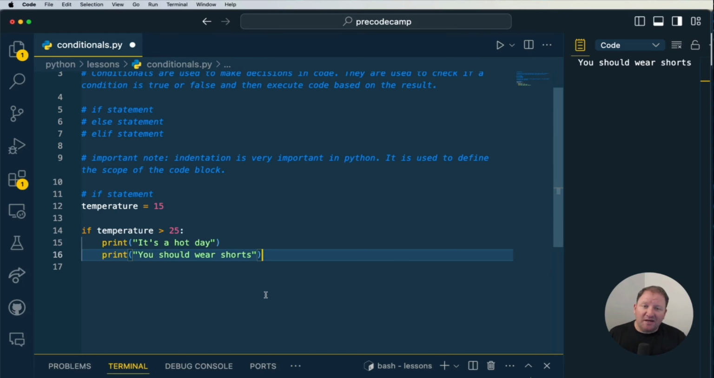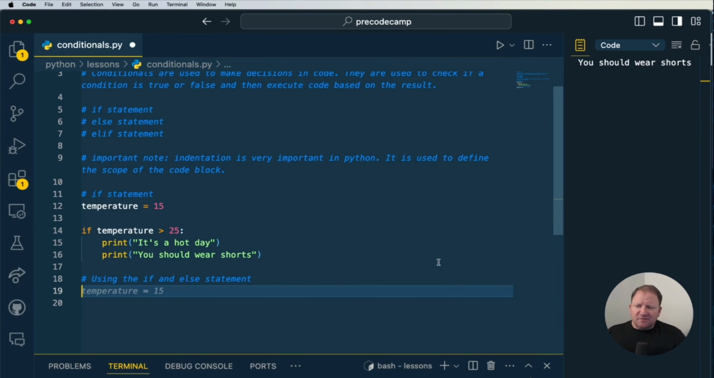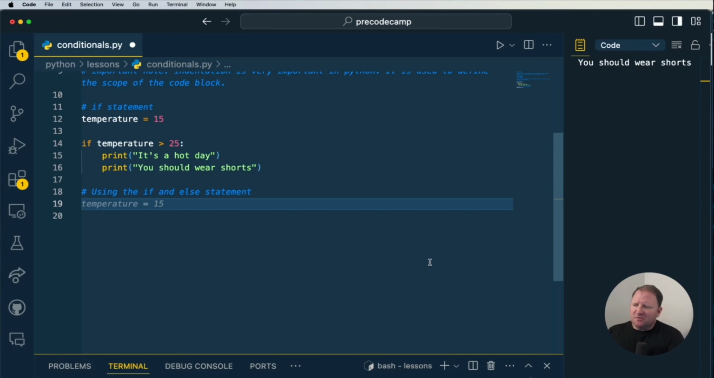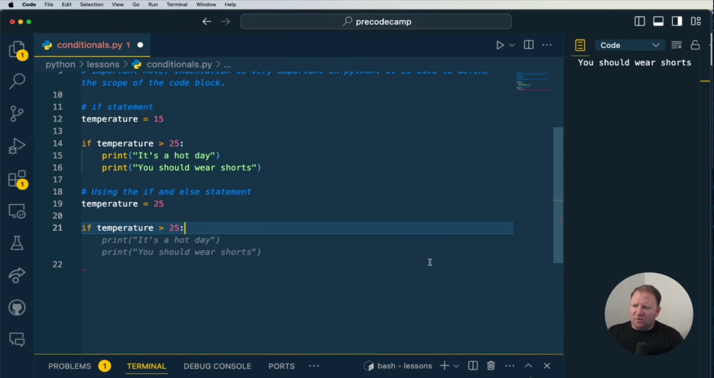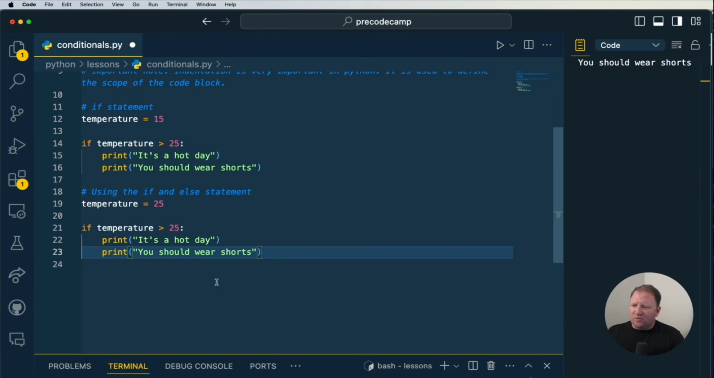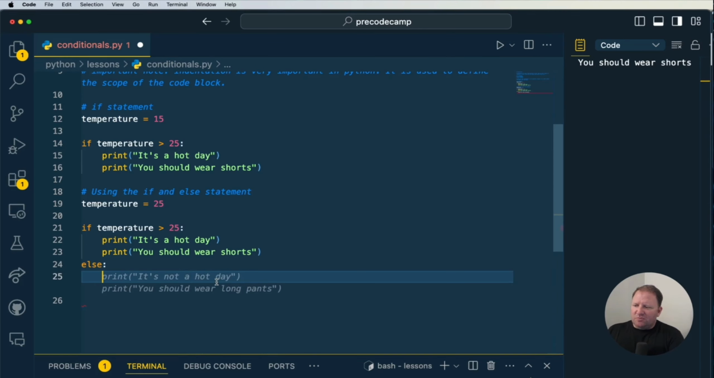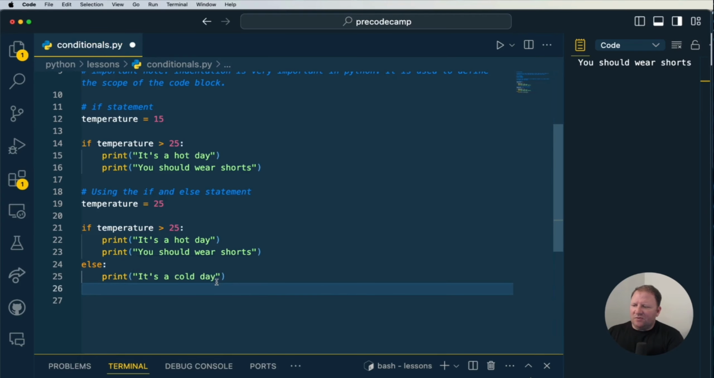All right, let's talk about the if and else statements next. Let's section this off here, and we'll do using the if and else statement. For this, we're going to have the temperature, we'll set it to 25, and then we're going to have an if statement again, just like what we had before. If it's greater than 25, we're going to print it's a hot day, and then we're going to do an else, and then print it's a cold day, and then we can also put in here, you should wear pants.